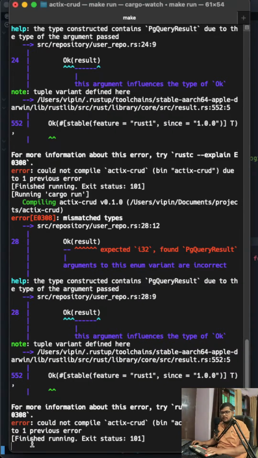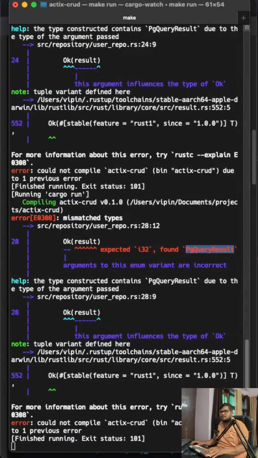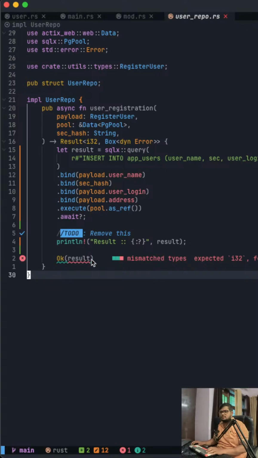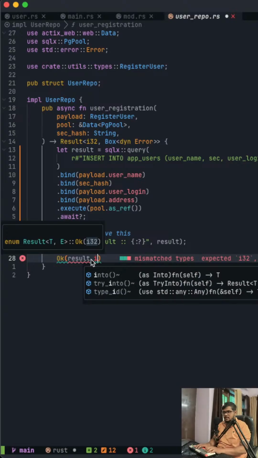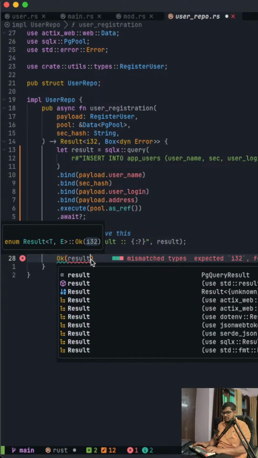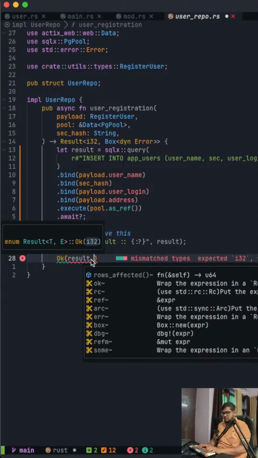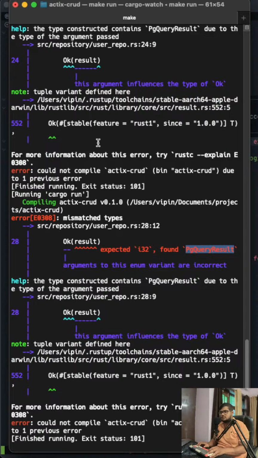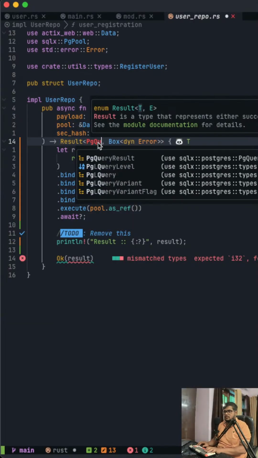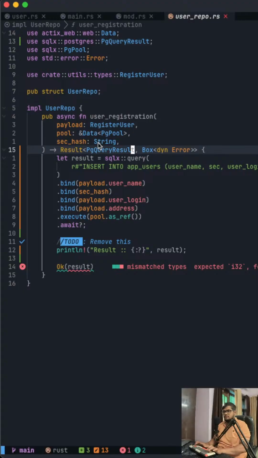So I can see one error: expected I32 and found a PG query result. All right, so this is the thing, right? If I have result, I can say ID dot last. No, you know what? Let's return, instead of I32, what it says. It says a PG query result. So this won't be any issue now. We need to check only results.